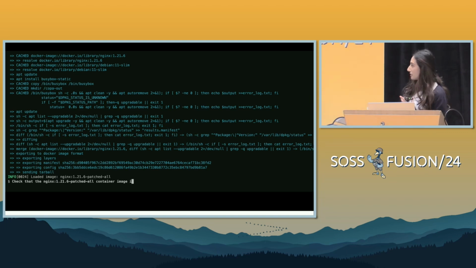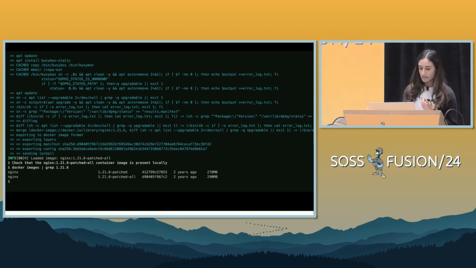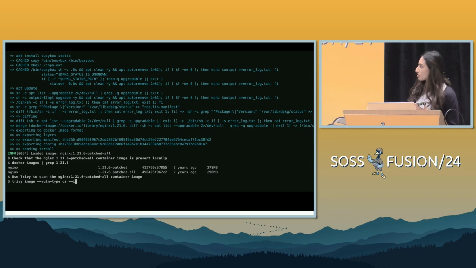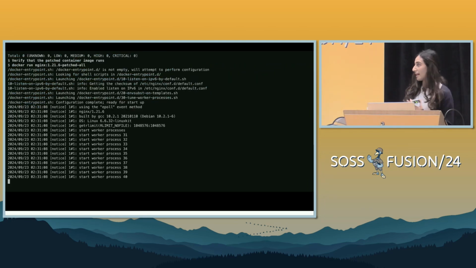And now that that's loaded, we can run Docker images again like we did before. And you can see there's 2 different images this time, and the patched all tagged image is slightly bigger because we're targeting more packages with this approach. And now we can run Trivy on this image, and even though we didn't pass in the Trivy report to target specific vulnerabilities, you'll see that the vulnerabilities are back down to 0 because all the packages now are at the latest version.